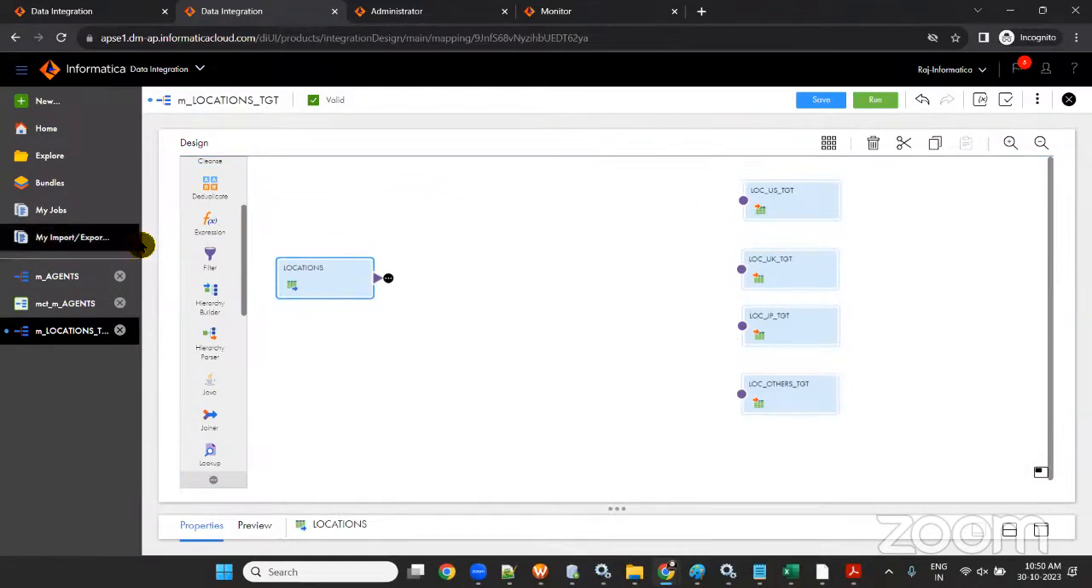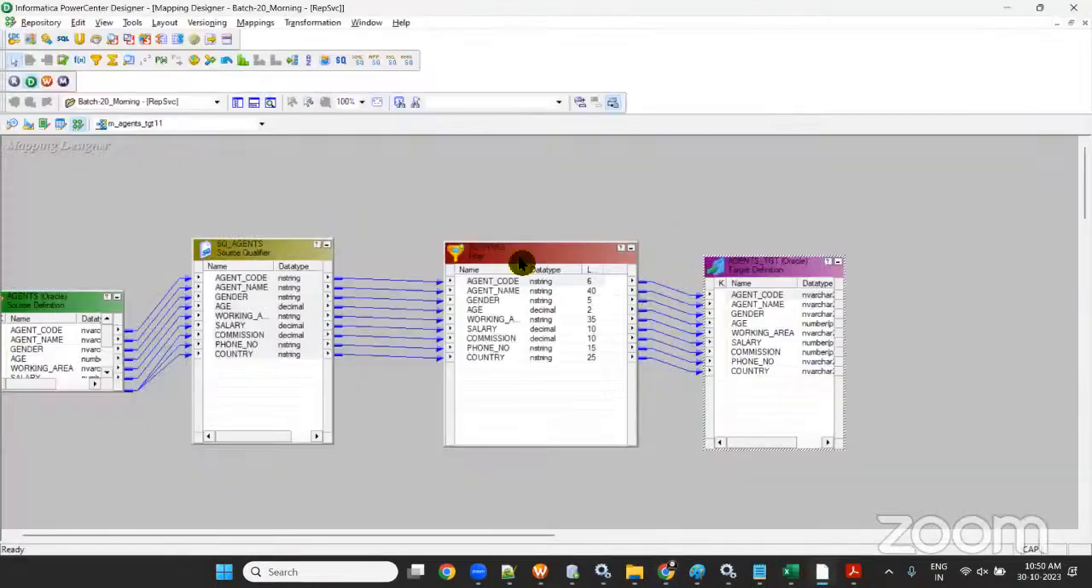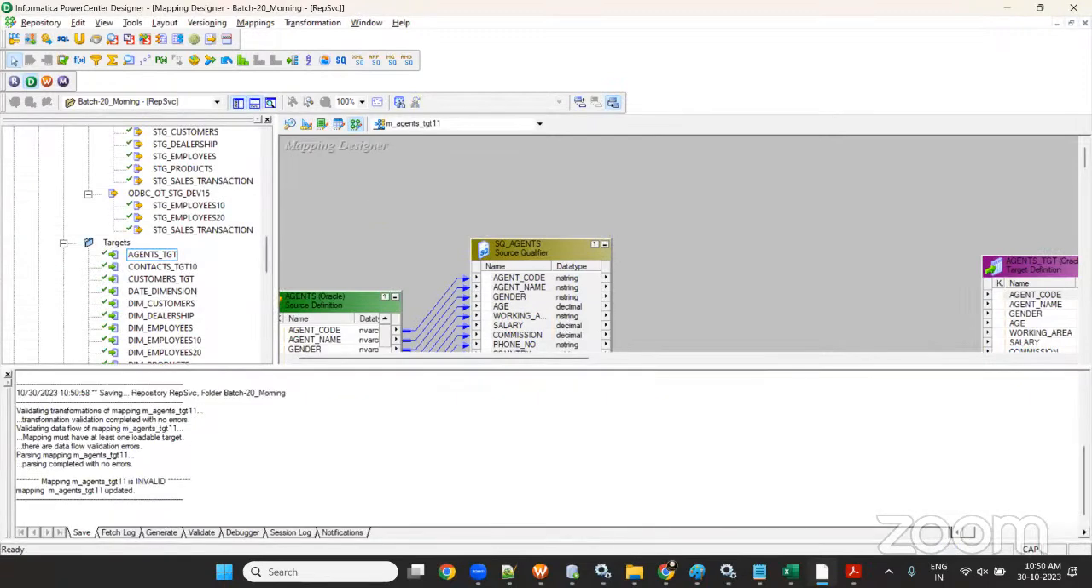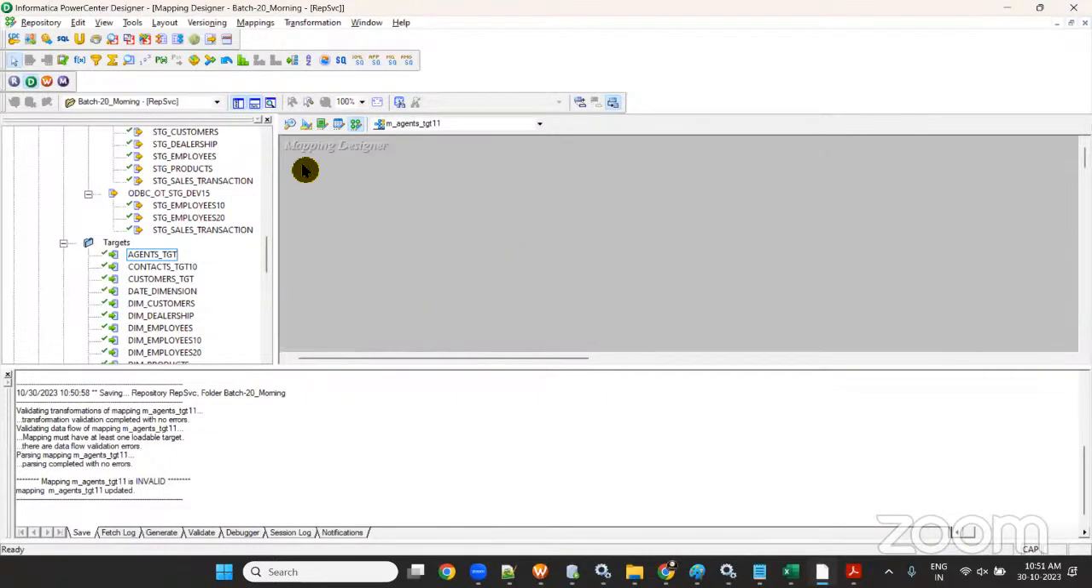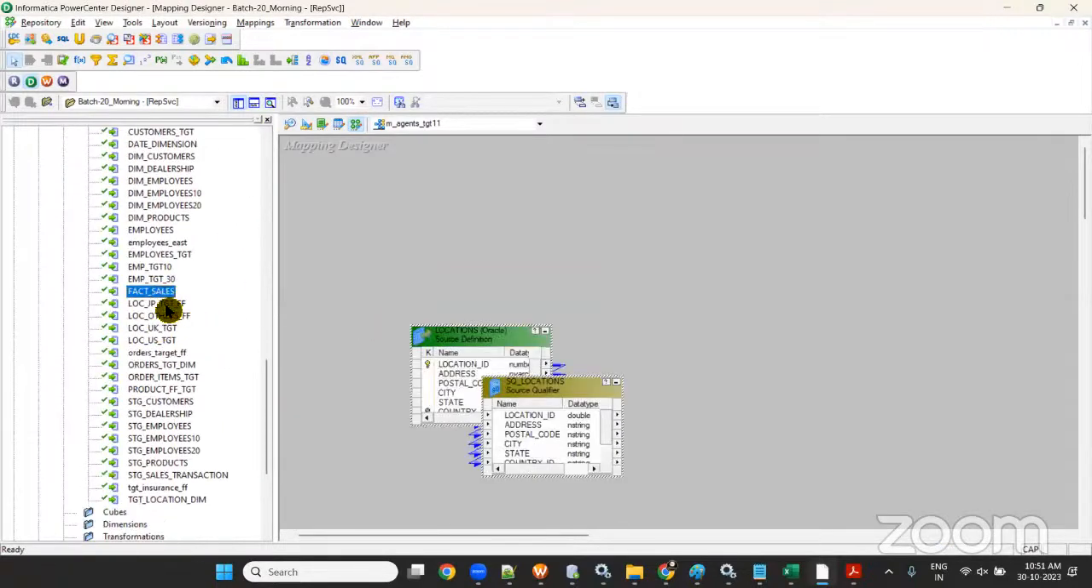Take a router transformation. Where is the router? You can see it on the left side. Are you seeing the router? So in Informatica, how to do it with a router? In Power Center, suppose I have four targets like this. What will you do? You will drag the source, locations, correct? And the targets, JP, TGT, whatever. I'll drag these four.